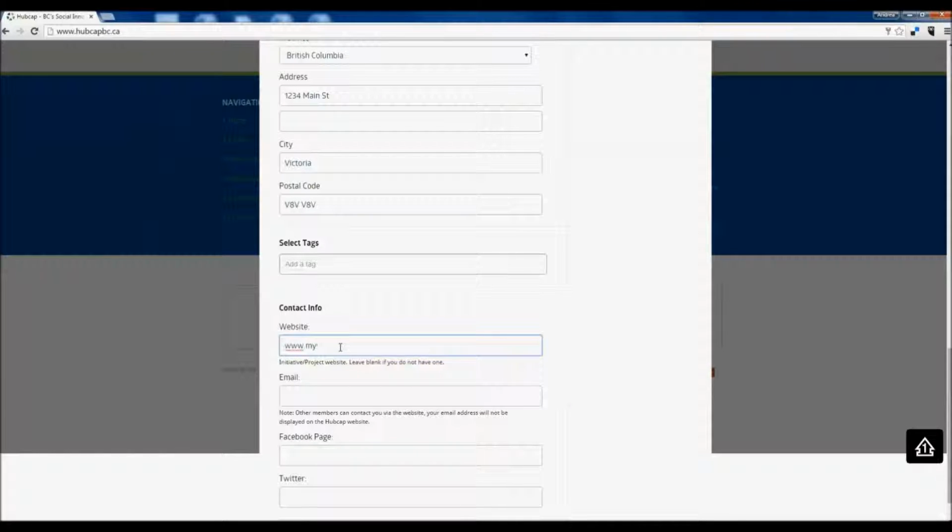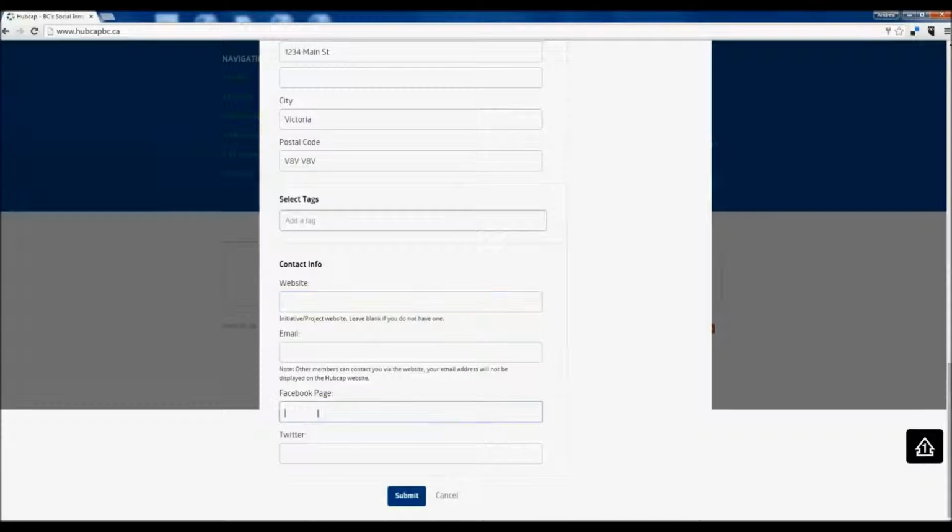Contact information is a great place to add the website or other communication channels that are linked to your contribution. You can also choose to add your personal contact information. Adding contact information is completely optional.